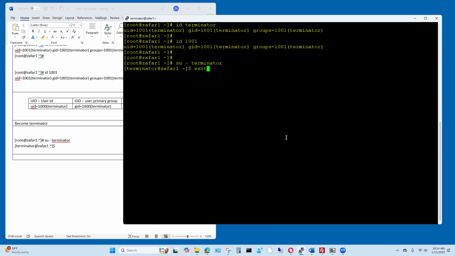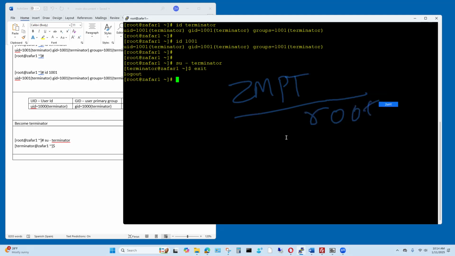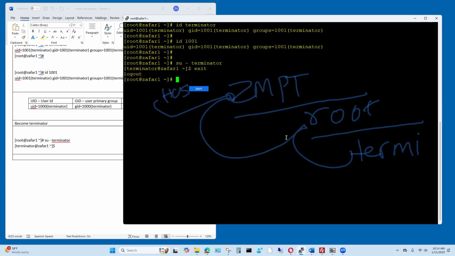Now if you type exit, you go back to become root. What happens if you type exit again? What do you become? No, once you are root, you come back, right? Yeah. What do you become if you type exit? Yes, you become ZMPT again. So it's going back. You came into the server as ZMPT, then you became root, then you became terminator, right? So when you type exit, you become root, and then when you type exit, you become ZMPT. When you type exit, then you go back to the main host. You get back to the first host you came in from.